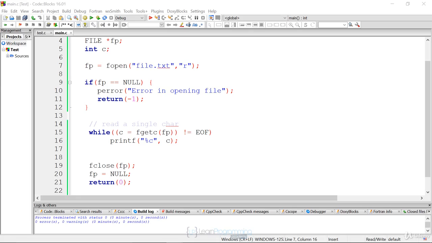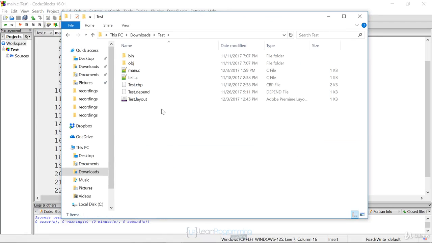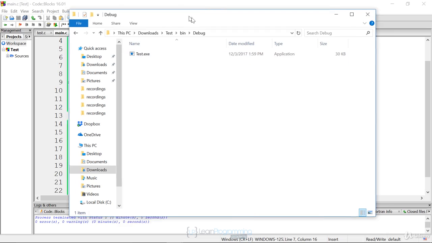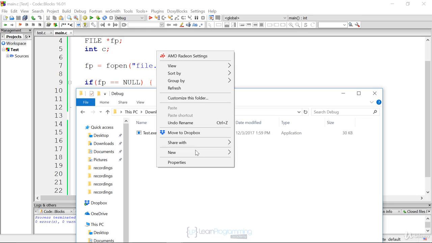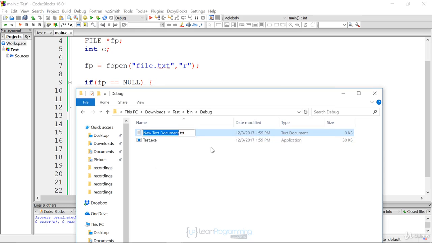So if I go to my downloads directory and I go to the project name, which is just a test project, wherever you're storing your projects, mine's in test. If I go to test, you'll see that inside the bin directory, inside debug is your executable. Here is where you create your file if you had a relative path. So here I could just create a new file as a text document, and it has to be named file.